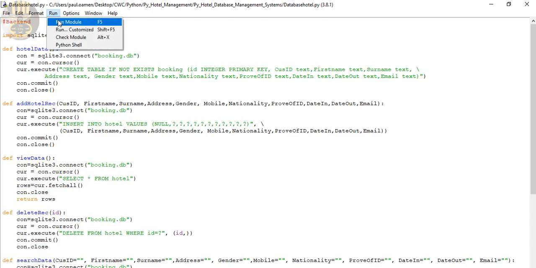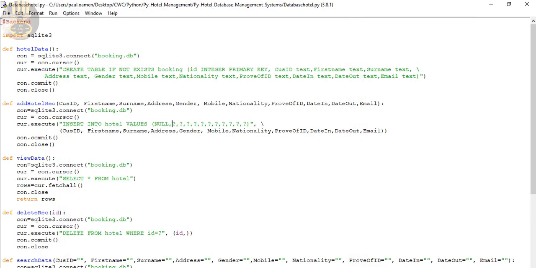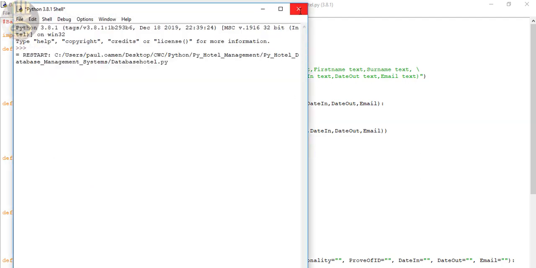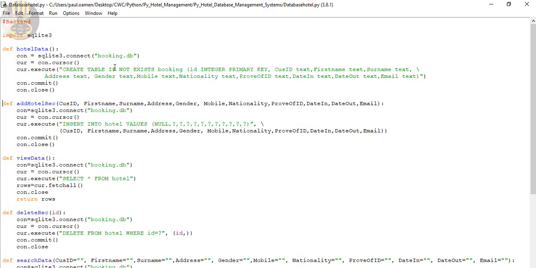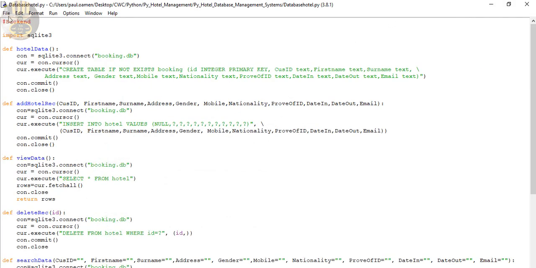We cannot run this, okay? But what will happen is this is the back end that will actually create a database called booking. So when you're running, nothing will happen, but the database should be officially created by now. So if we come in here, there we go, that's my booking. Look at it right there. And these are my previous ones that I practiced with. 1, 2, this is the latest one. Okay, let's minimize that, make sure it is saved, and let's go back to our front end.